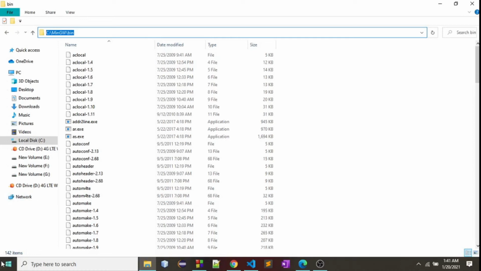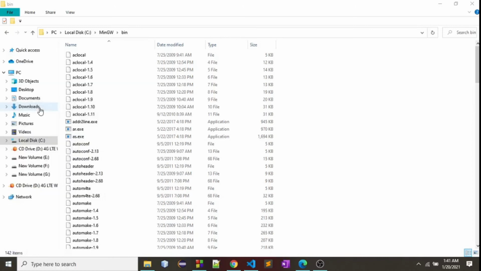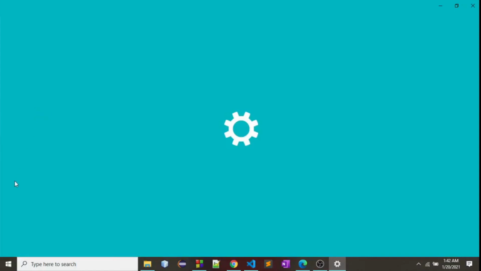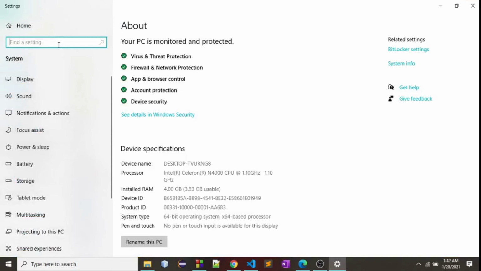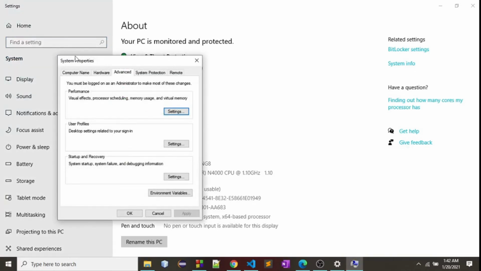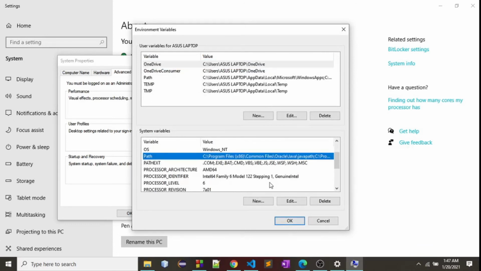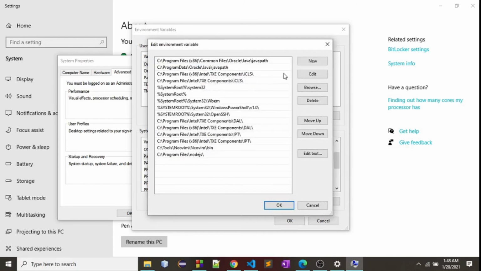Right click on your start button, search for system, advanced system setting, environment variable, choose the path environment variable in system variable, click edit, click on new and paste it.